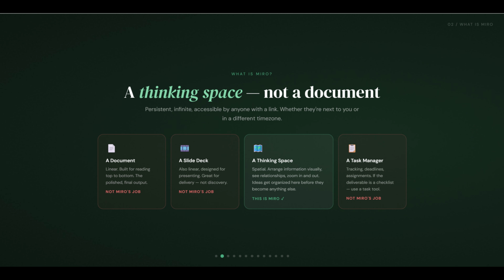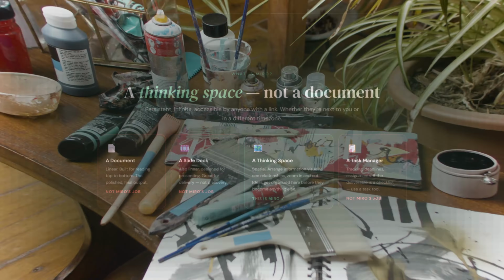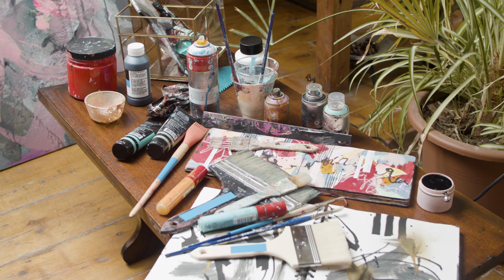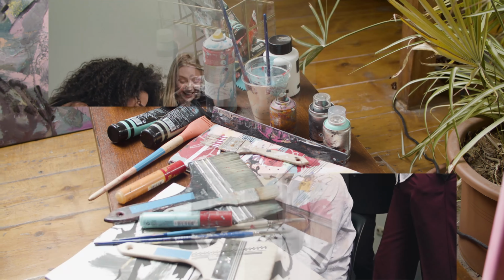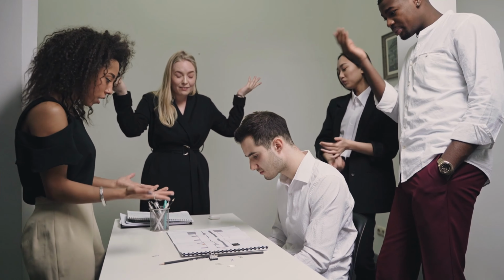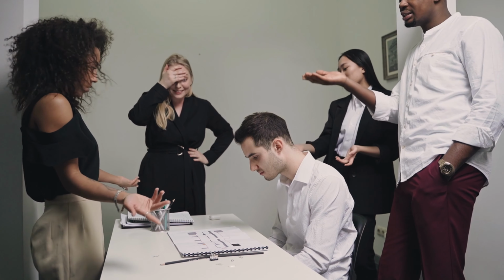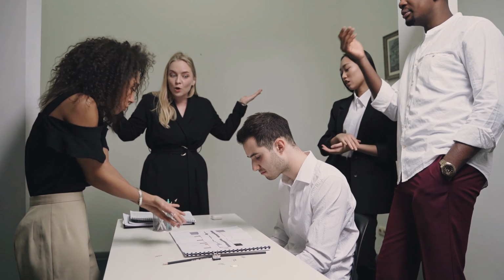Miro is a collaborative whiteboard. Teams use it for brainstorming, workflow mapping, project planning, and async collaboration. But here's the thing. A Miro board doesn't organize itself. Give 10 people access to a blank canvas with no structure, and within 20 minutes you'll have what can only be described as a visual representation of a group chat argument. Technically, everything is there. It's just that, well, nothing is findable.